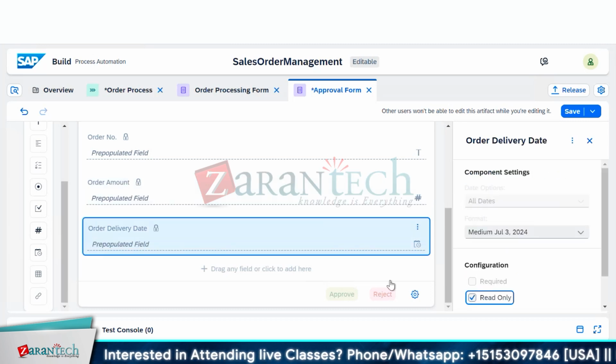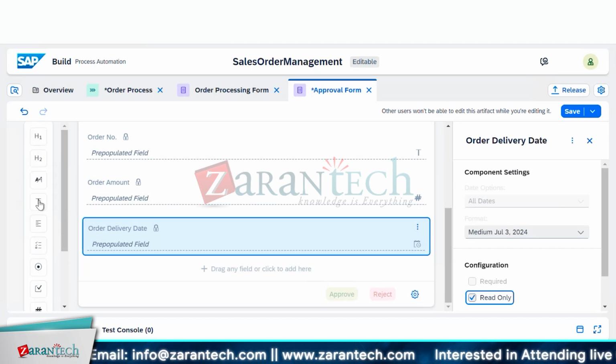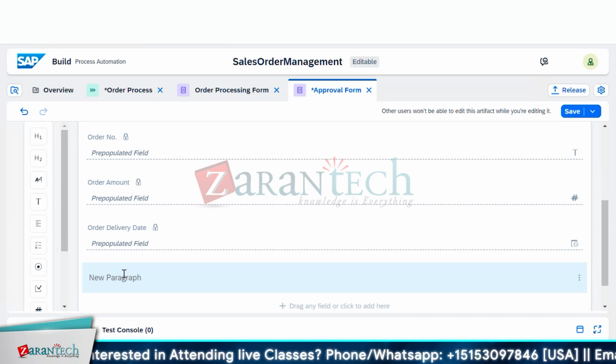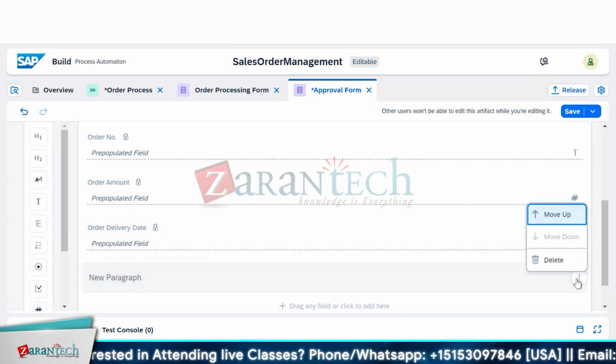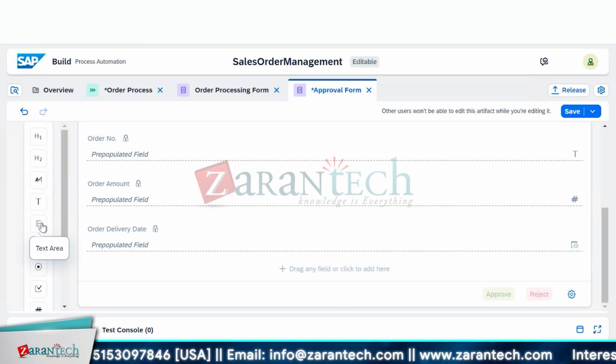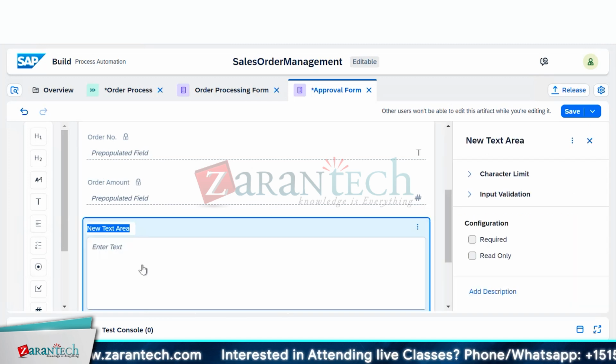Add another control for comments. Don't add a text control, just add a paragraph, a description kind of. Better to add a paragraph. It won't work, I think. What are the controls next to the text? Text area. Yes, add the text area.